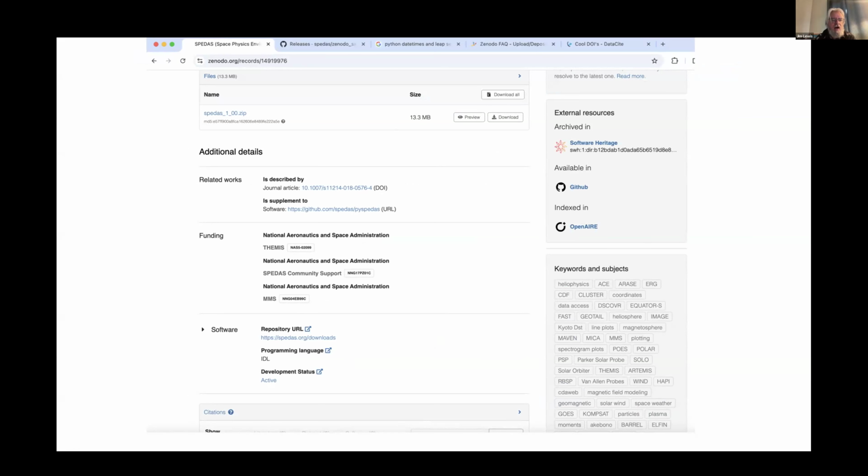And we've credited our funding sources here in the metadata. And then we have some data about the software itself. So we have the download page for IDL speedas, and it's IDL software, and development status is active. So that's what you get in a Zenodo record. And then you can see that this has been indexed by some external resources like Software Heritage, OpenAIRE. And then we have a bunch of keywords here that help for searching.